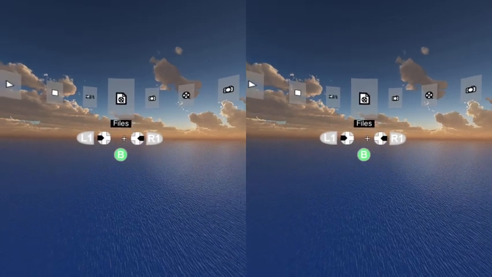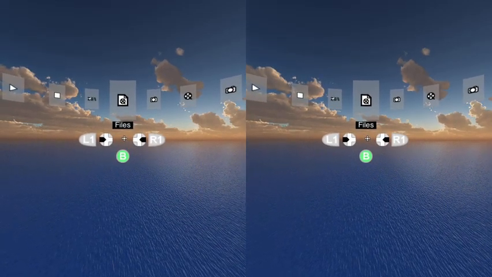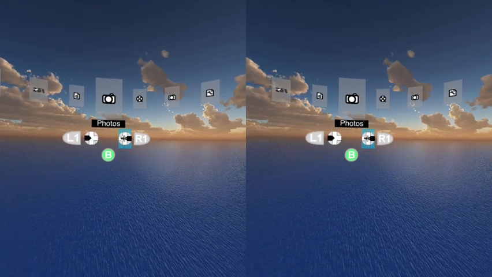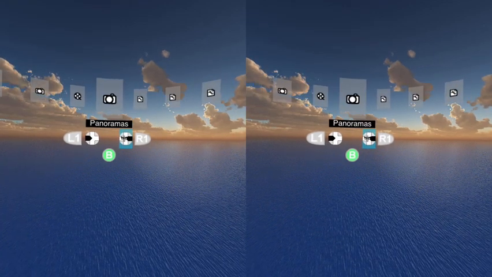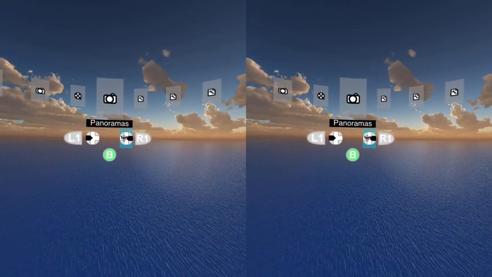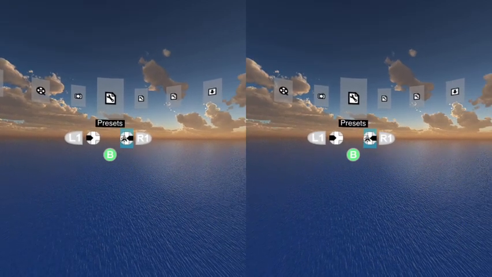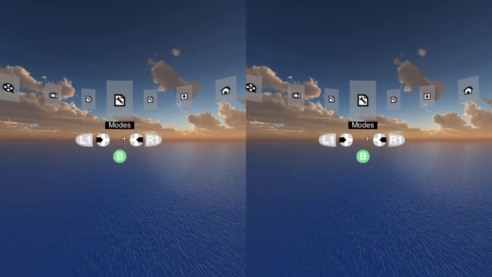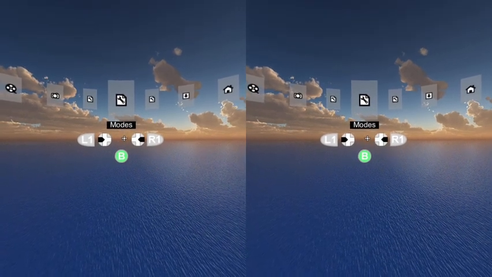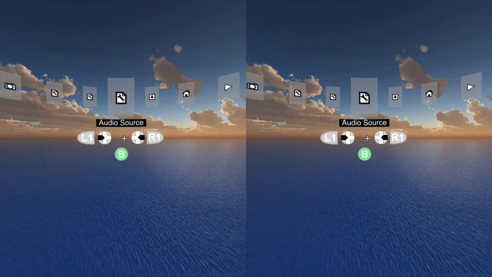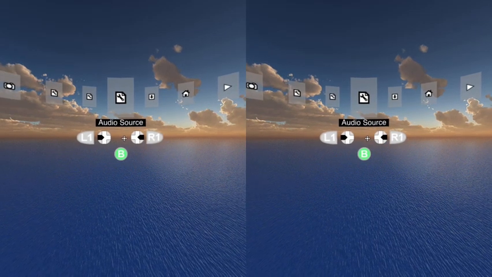I have the same access here as in the mini viewer to my files, to my photos, to my panoramas and films, to my presets. But I also get access to my modes, which here you can change it to have the screen on the ceiling if you want. Also, I can change the default audio source.